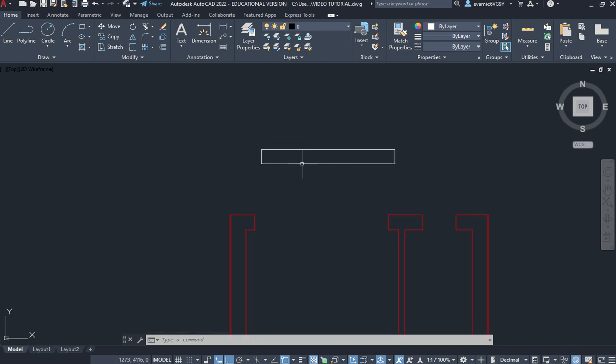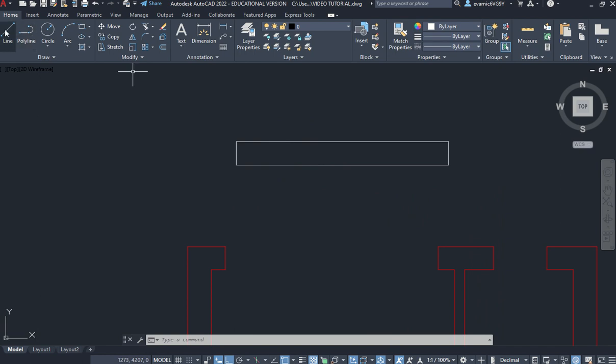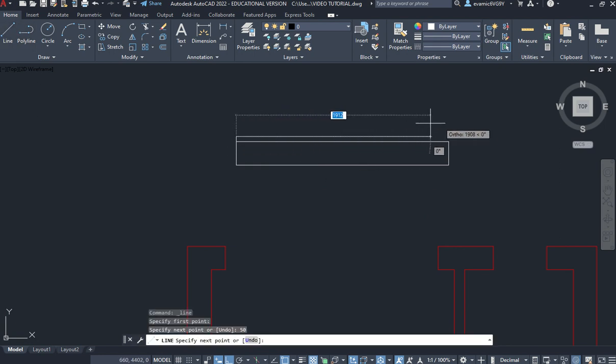However, I'm not done with my window. So what I'm going to do here is add my windowsill off this edge here of 50. So I click the line command, right, and I go 50 millimeters up, enter. I go all the way across.